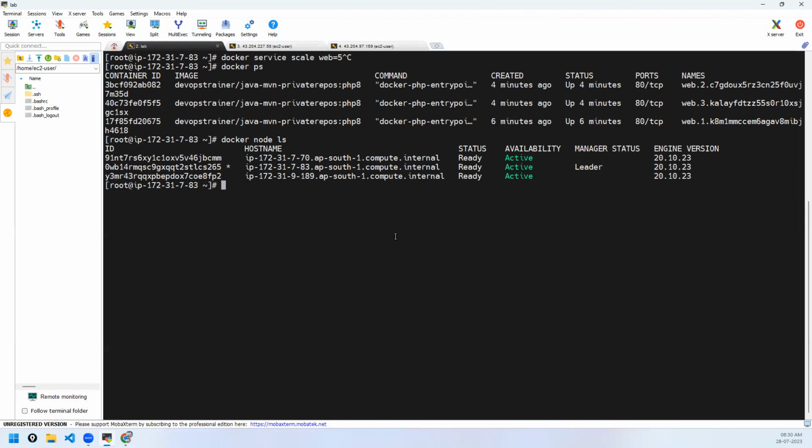So for that, you can update the node availability. Docker node update availability drain, this particular DNS. That's all. So Docker node update availability drain means this availability flag will be in drain state, means it will be up and running, but still it will not take any containers.